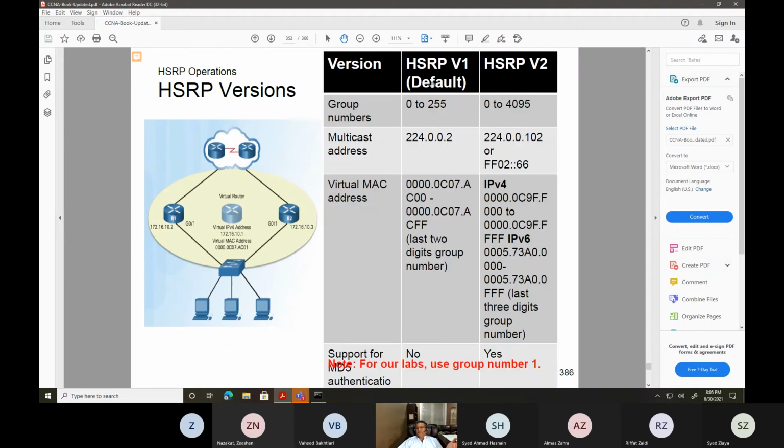So these are basically different versions: HSRP version 1 and HSRP version 2. You can group as a group is 20 to 255. This is basically the multicast address. Virtual MAC address, this is the virtual MAC address already given. Whoever has programmed it, it's already given.